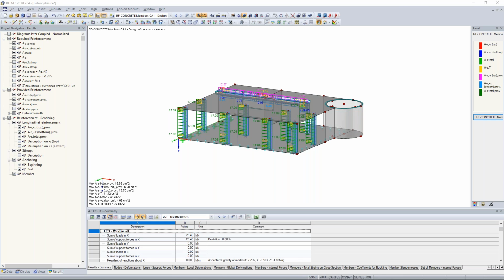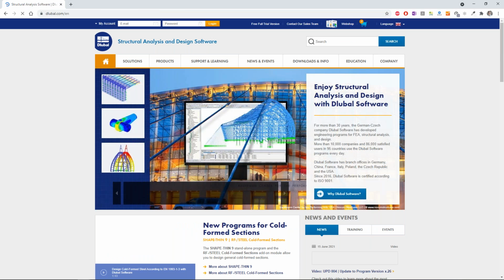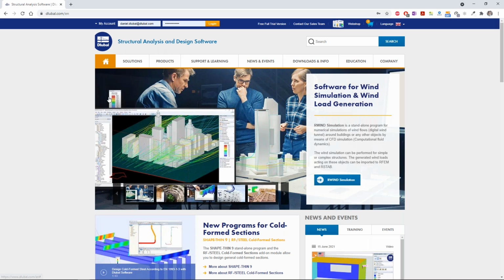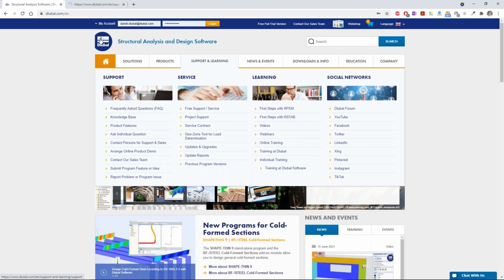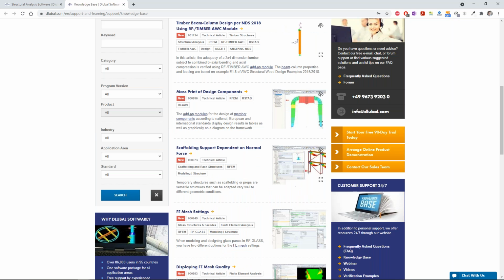Okay, good. Then our website, first of all, here our homepage. Here you can find the most important news, trainings, also events, and so on. I would recommend you, because you are students, also to take a look at our knowledge base. There we publish every day new technical articles about useful functions in RFEM. Also, we give you an insight into the standards and so on.